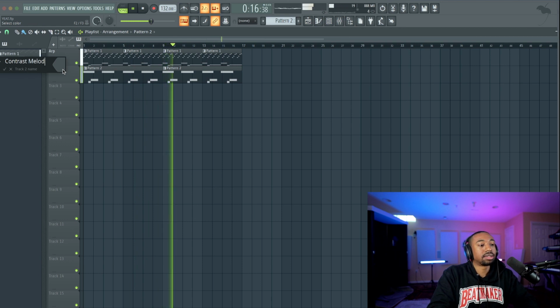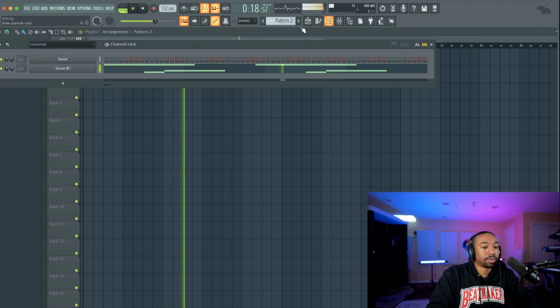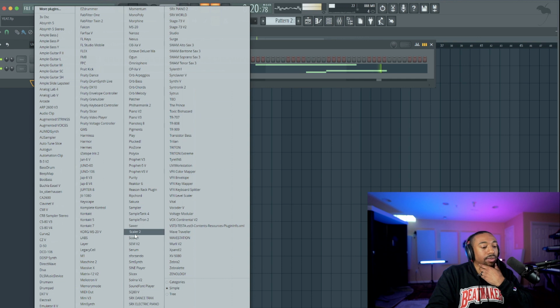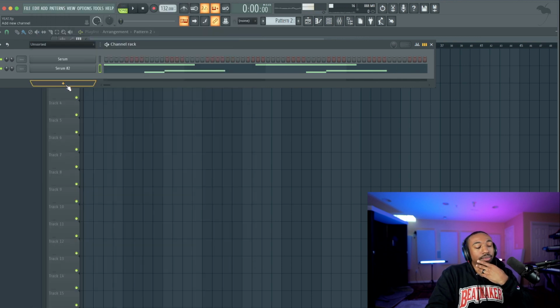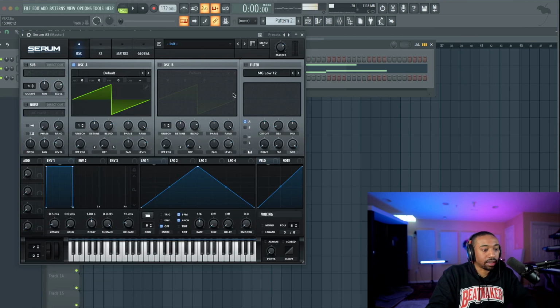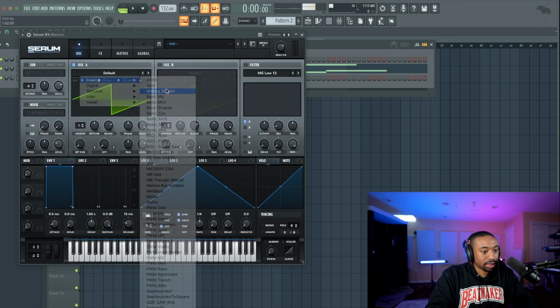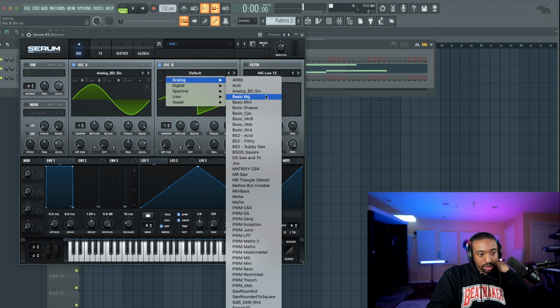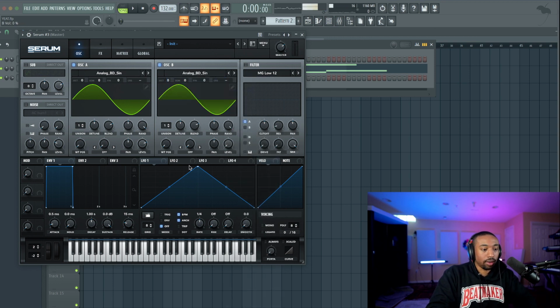So now we need bass. Before we add drums, I'm going to add bass because I want to get the idea first. Now the bass, let's go to Serum again. Let's just load Serum because most people have Serum. Let's go to analog sine wave. Let's go to oscillator B, switch this to a sine wave, turn off the level.